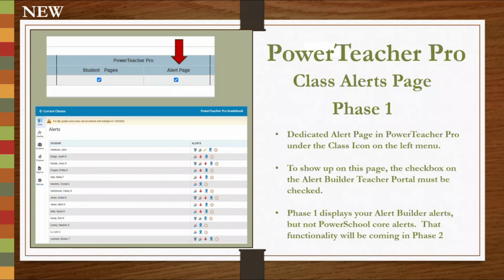This one, we've talked about this one for so long, coming soon, this is coming. Phase 1 of this is here, and we're very excited about this. In PowerTeacher Pro, over on the class icon in the menu, there is now an alert page. It's a dedicated alert page. Still in PowerTeacher Pro, they can go to a student and see the alerts. They can go to the attendance in the teacher portal and see the alerts. But this is a dedicated page for alerts.